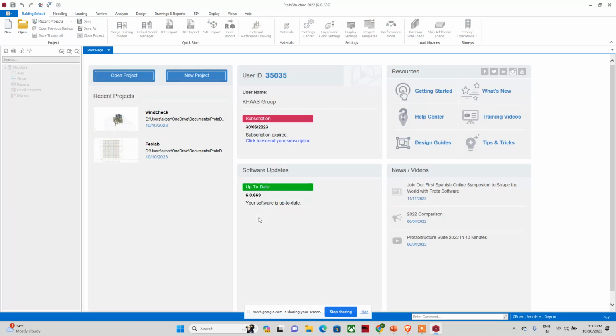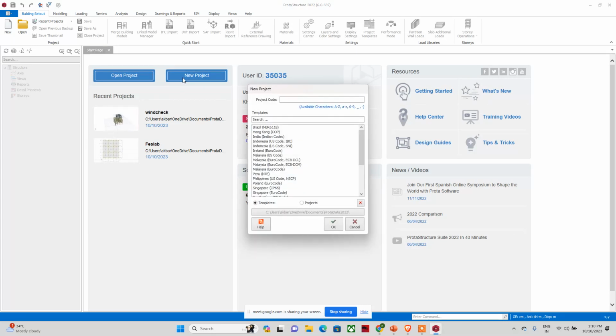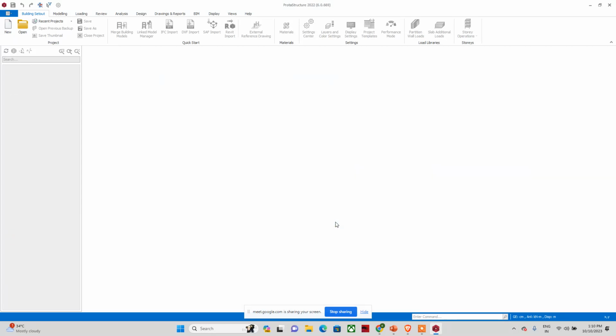Here we go. So the open and new project options are there. On the right side we have resource related links and updated software. Let me create a new project. Let me give the name as webinar, and you can see here the list of codes available. Let me select the Indian code and click OK.